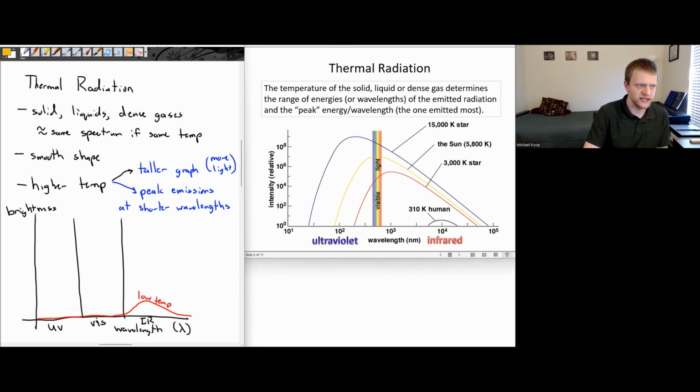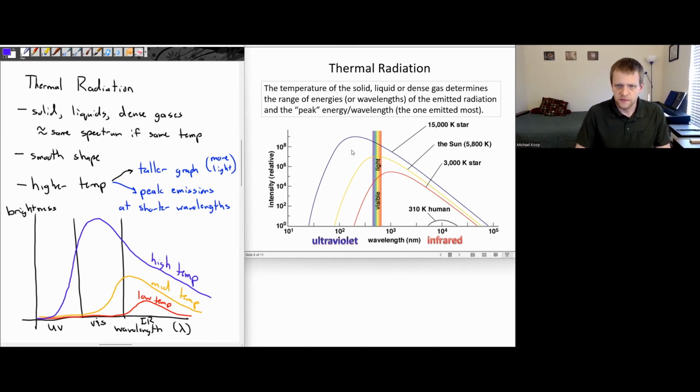If I raise that temperature a little bit, then maybe it's giving off some yellow light, some red light, still not a huge amount, but this might be a mid temperature. And if I crank the temperature up a lot, well, now I'm giving off lots of visible light, maybe even some ultraviolet light, and this would be high temperature. And again, this is going to be pretty accurate for solids, liquids, and dense gases.